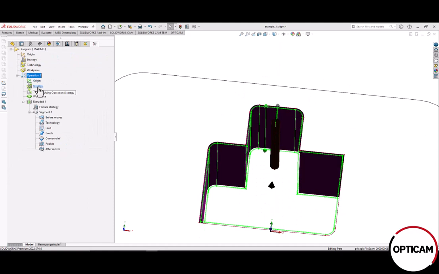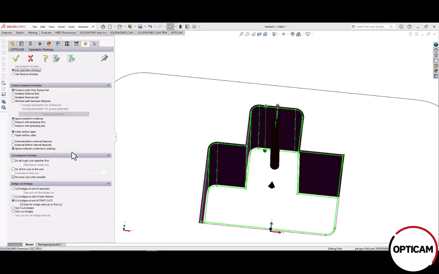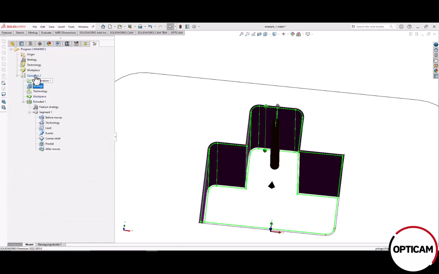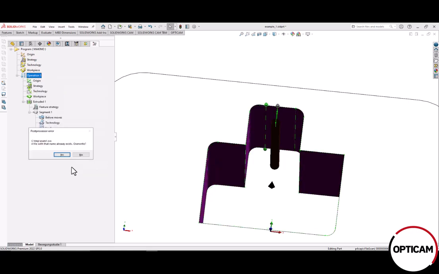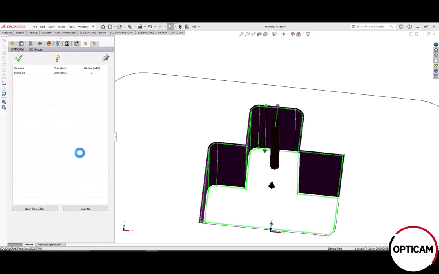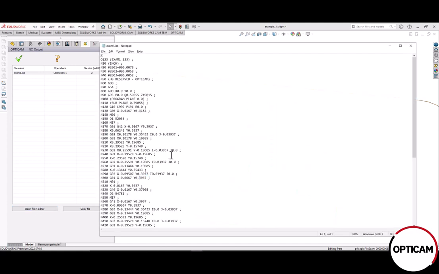You can also go to your strategy, and this is where you would go to select when you want your bridge to be cut. So right here I have it selected as cutting my bridge at the end of the first cut. All right, I can click OK here. I can also right click on operation and then output my NC file. Overwrite. I already have an ISO file with that name. So here I can select the file and then open the editor, and this is my code.